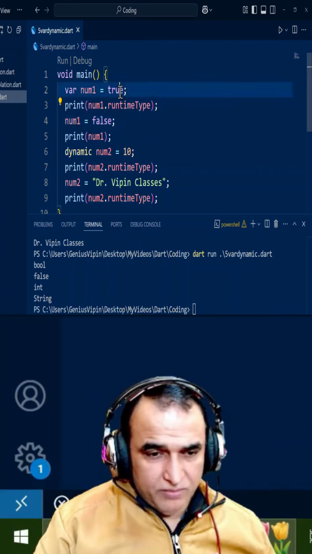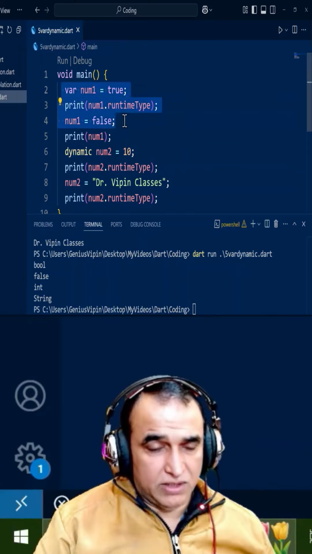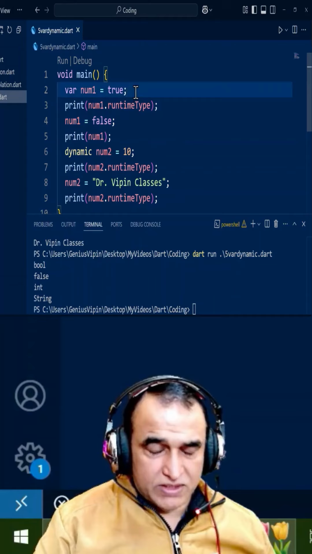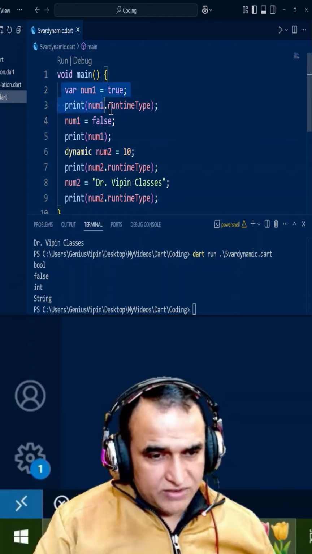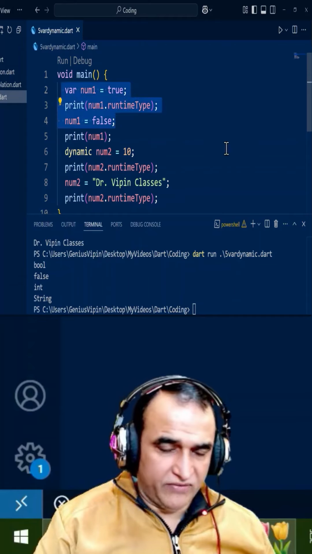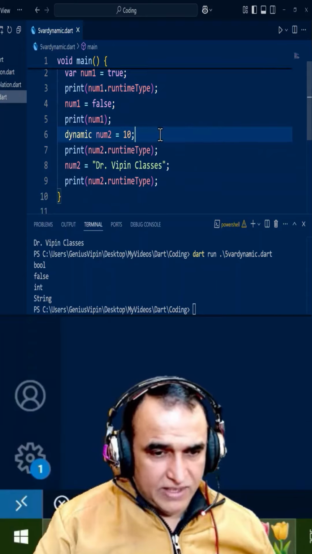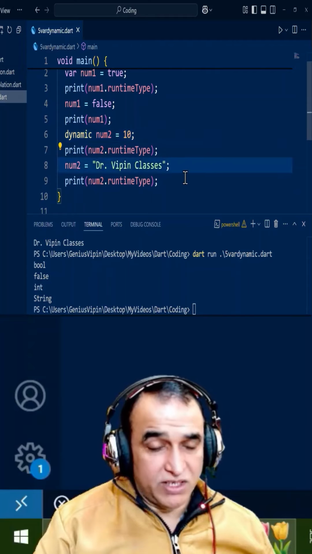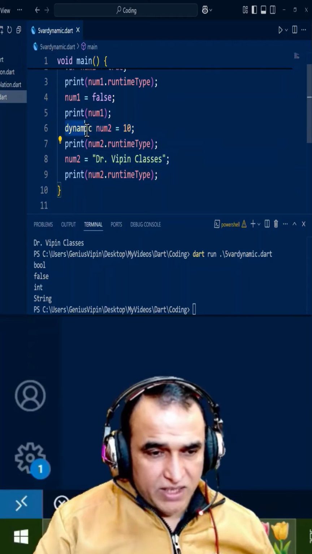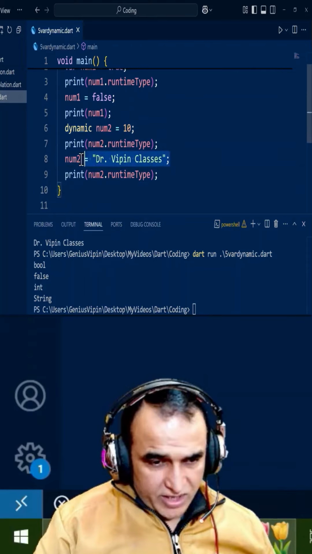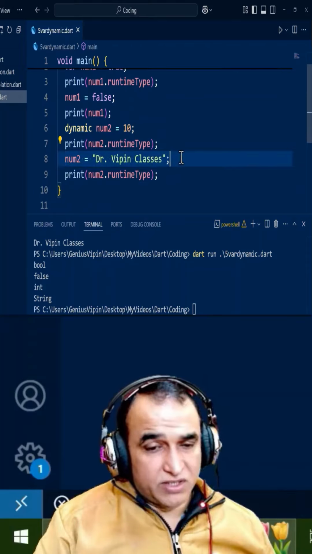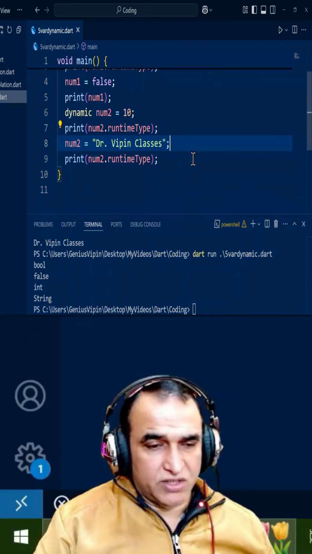So if you assign bool, then it will remain bool in its lifetime. And if you assign a string, then it will remain a string in its lifespan. But in case of dynamic, if you declare a variable as integer, you can also change the type of it, because it's a dynamic type. That means you can change the data type also. You can change it to string, bool, or double anytime.